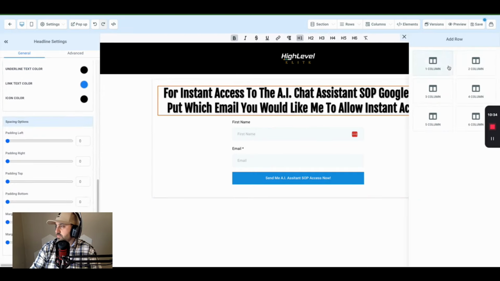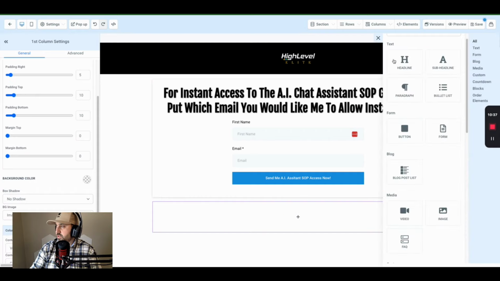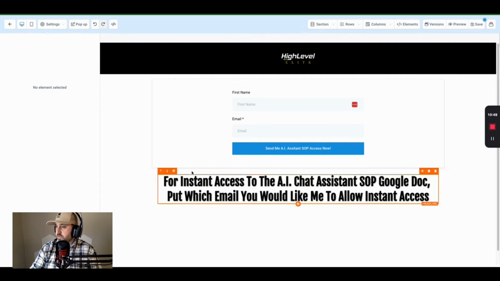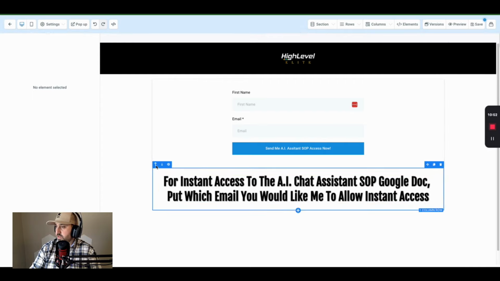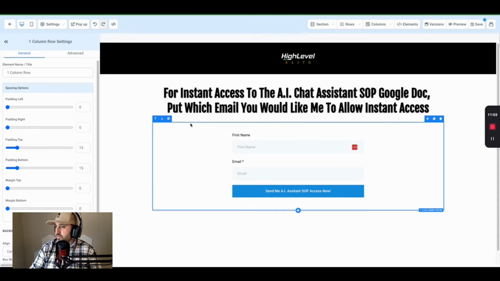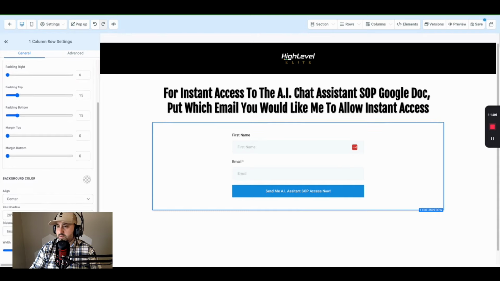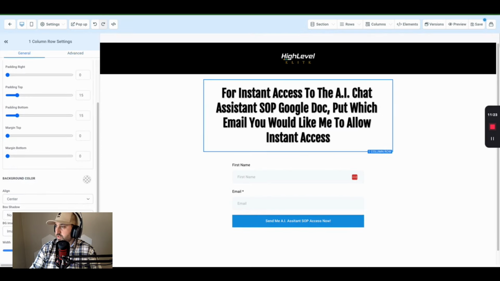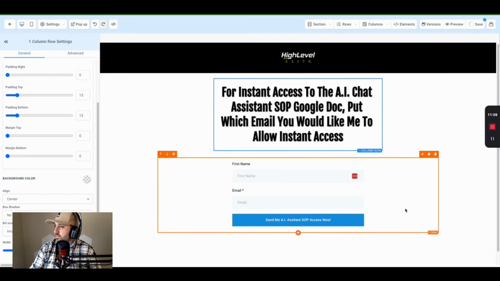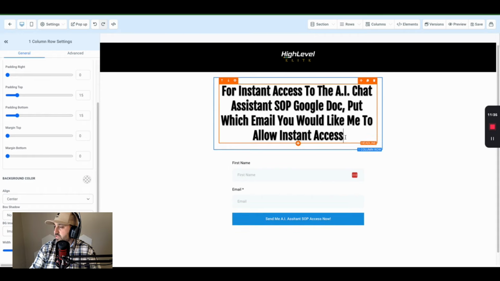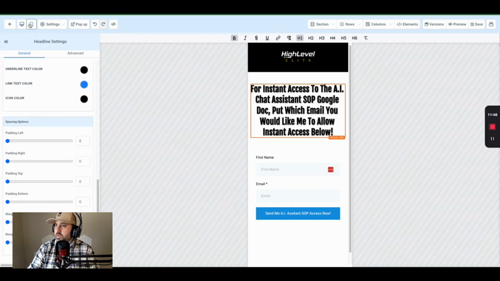Something just looks weird, so I'm going to change this heading. All right, yeah, that just looked a little weird. So what I'm going to do now is put this above that. I'm going to remove the shadow, and shrink this down to like here. For instant access to the AI chatbot assistant SOP Google Doc, put which email you would like me to allow instant access to. All right, boom. And this is what it looks like for mobile. Super simple, super to the point.